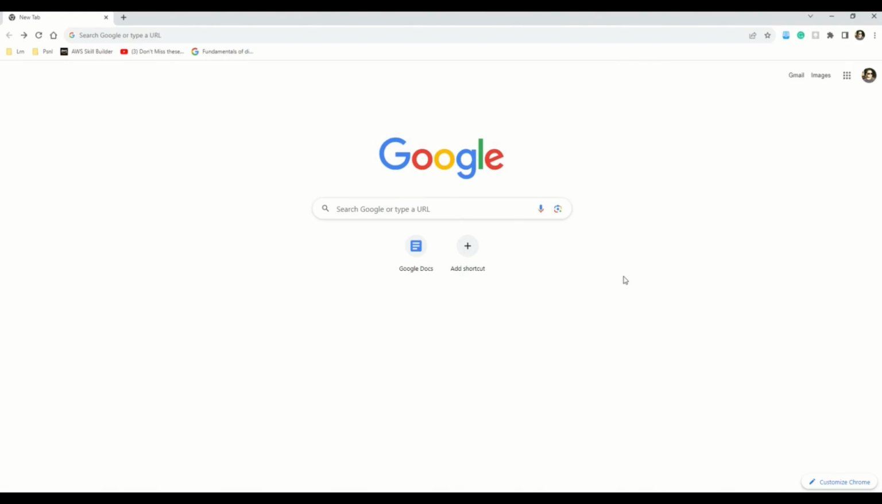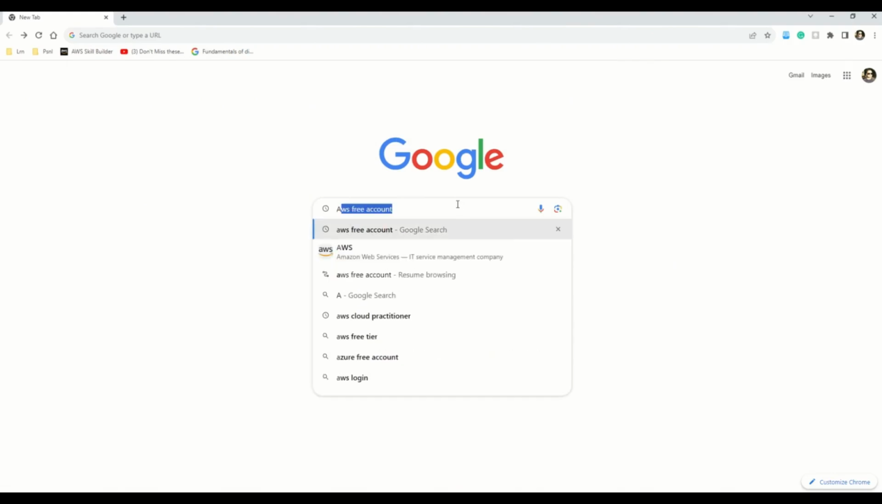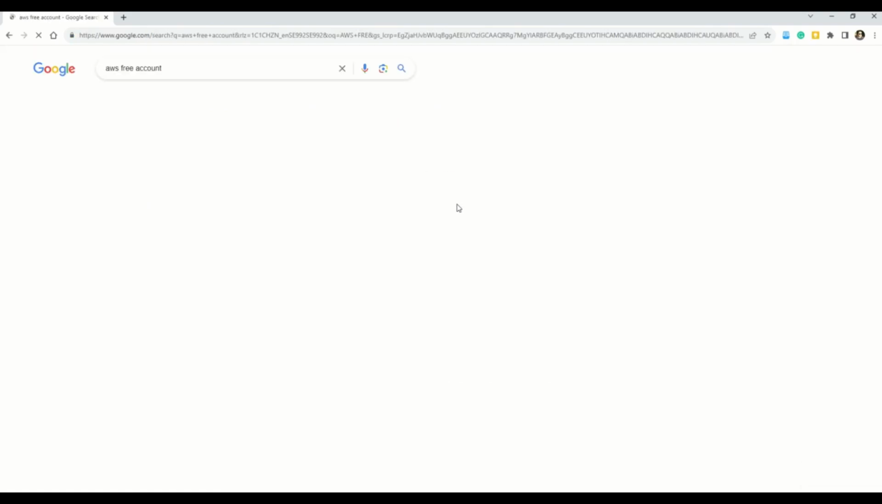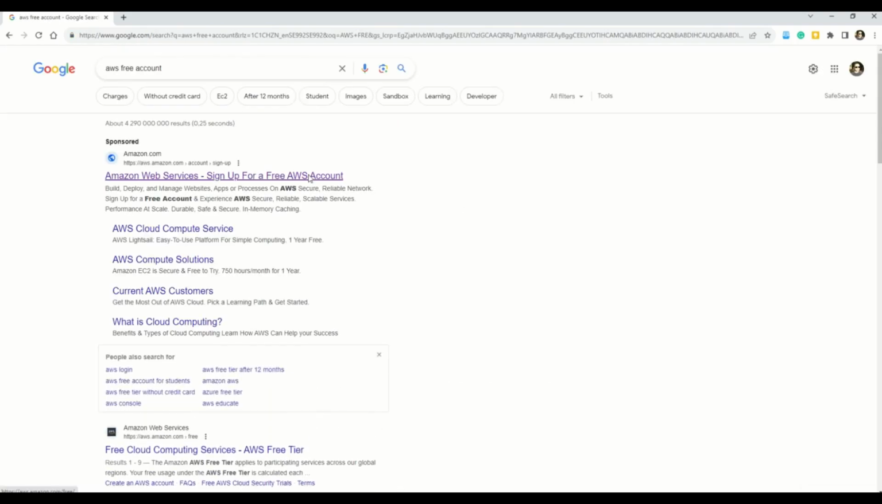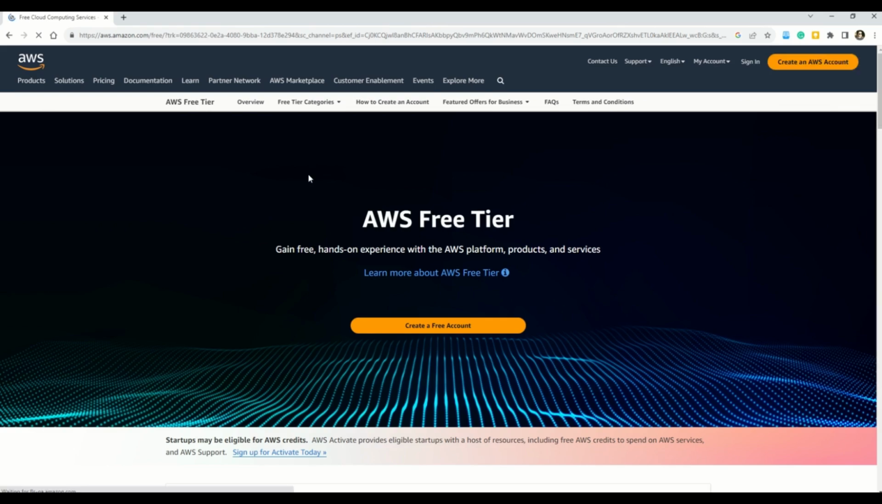So as a very first step, my friends, in your browser, search for AWS free account. Here it comes, search for it. And the very first link, click open it. And then you will reach this documentation that says AWS free tier.